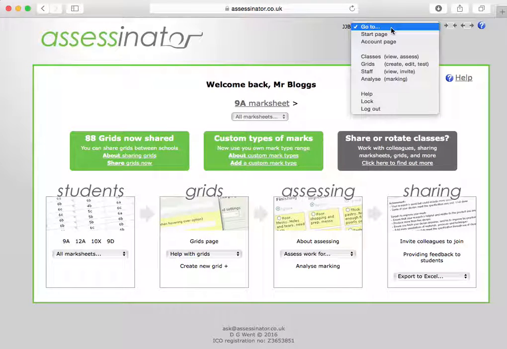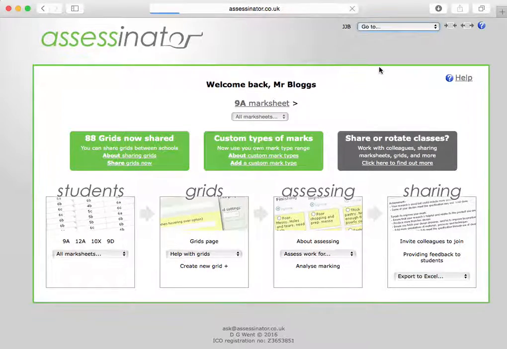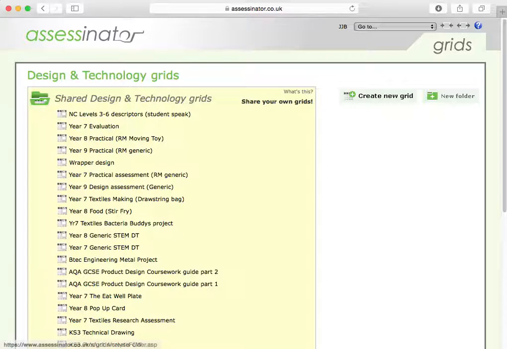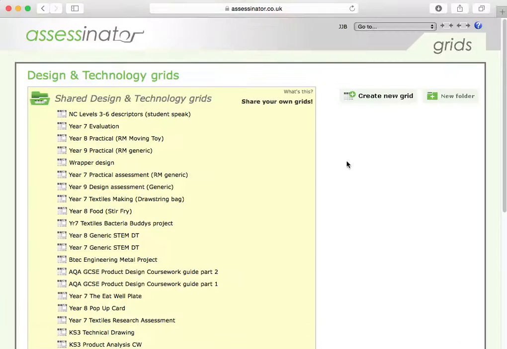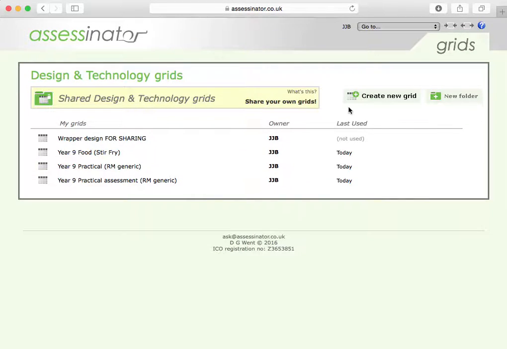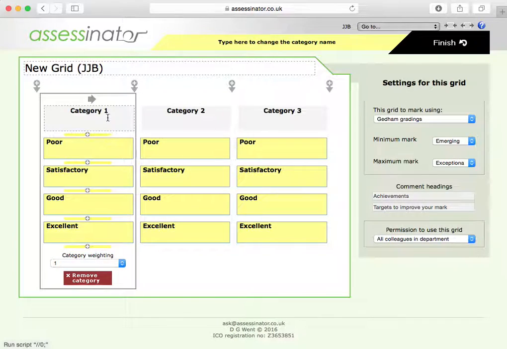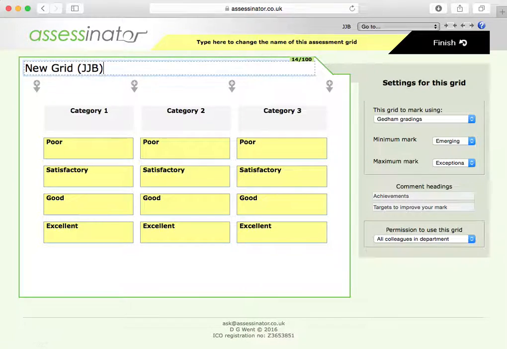Create a grid. I'm going to go to the grid page, and on here we can see a whole load of shared grids that we can use or edit, but I'm going to close that and create a new grid using that button there. This opens up a default grid, and I'm going to call this Design Ideas.